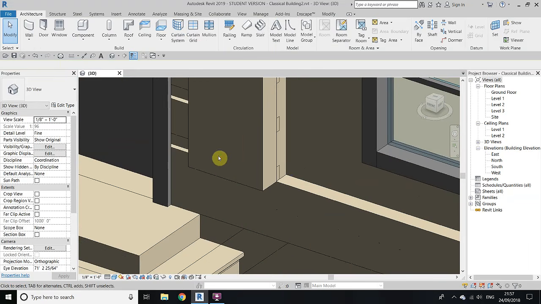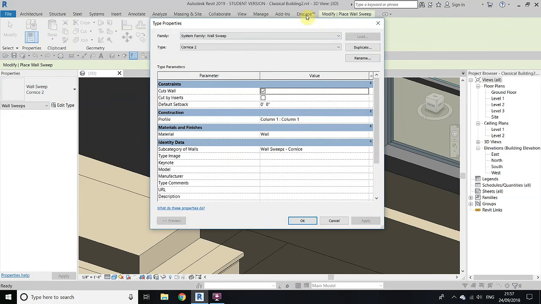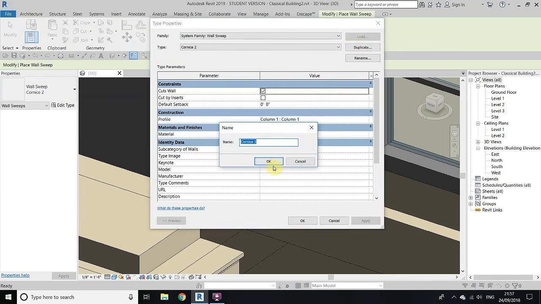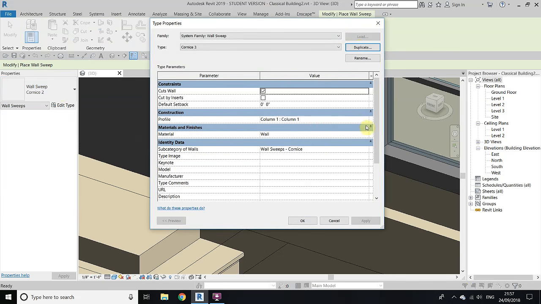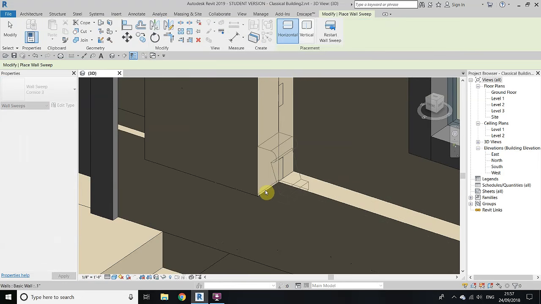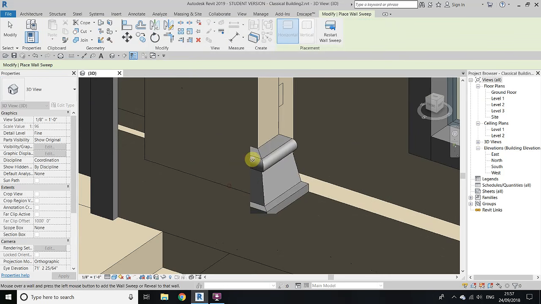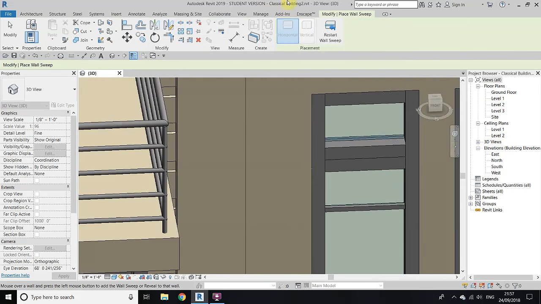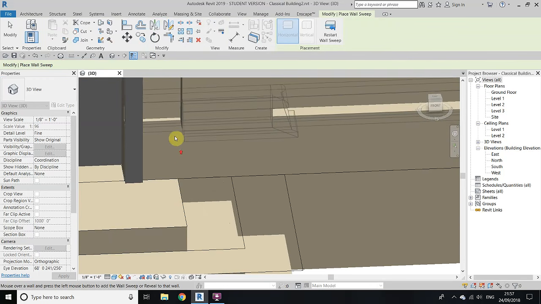Now for the base profile, select wall sweep again and go edit type, duplicate, okay, and in the profile let's change it to column 2, okay, and let's just add the base like this.